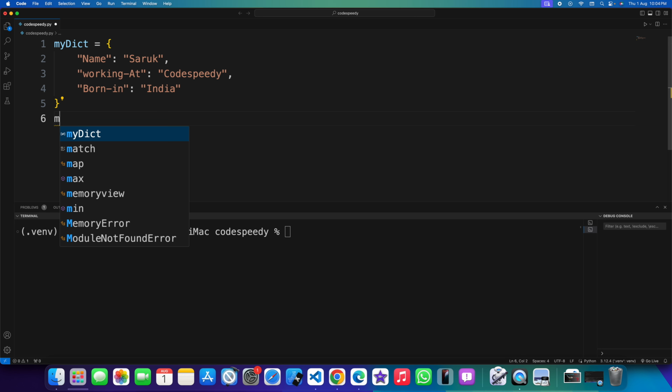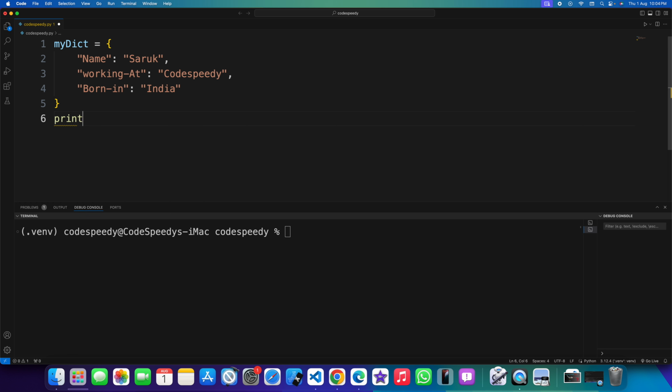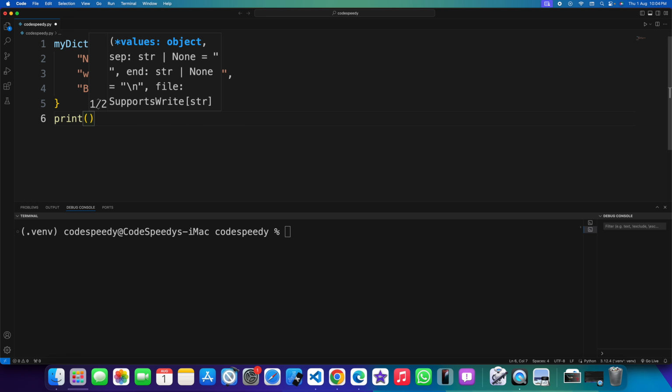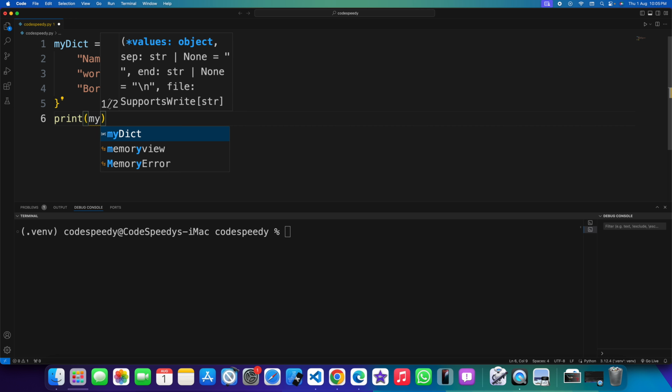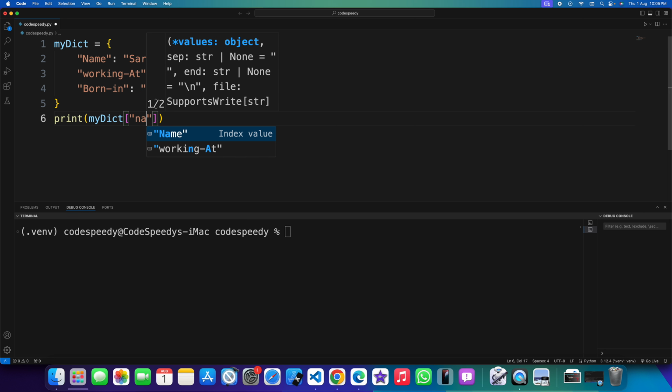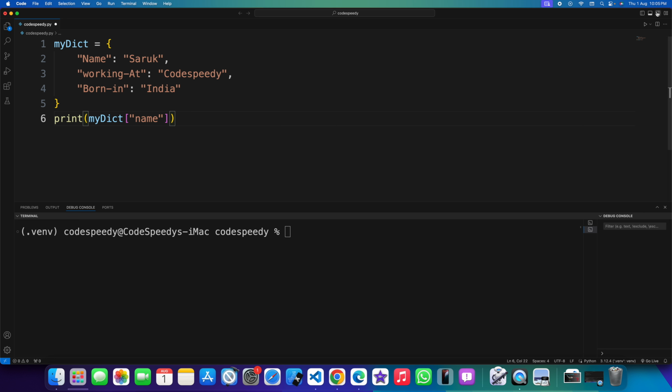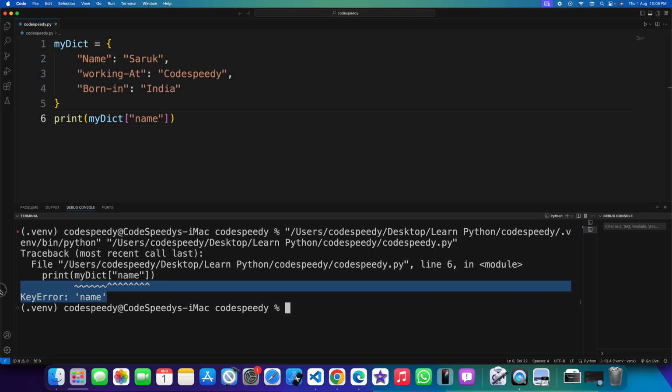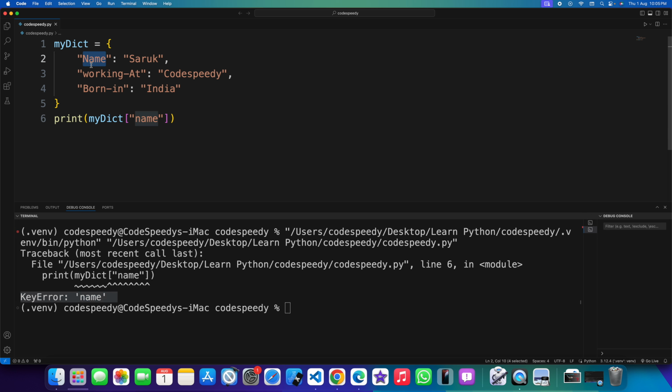If I simply want to print it, I need to use this print statement, and then inside this print method I have to use my dict and mention the key. You can see if I run this, I will be getting an error like this, a KeyError for the key name, because if you look at this key name closely, you can see the first character is in capital letter, and here I am using all the letters in small.